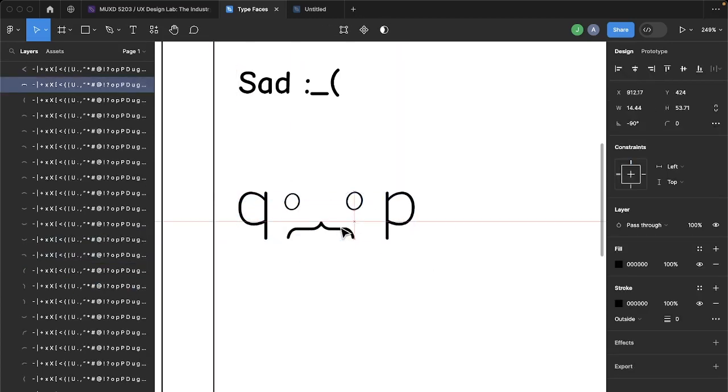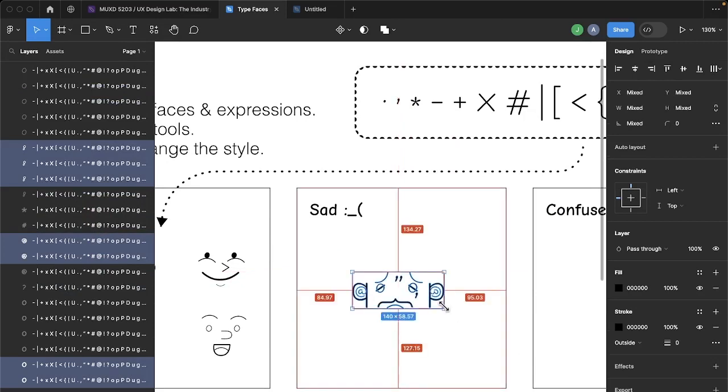Create a new face for each expression. You can look up the examples for inspiration.